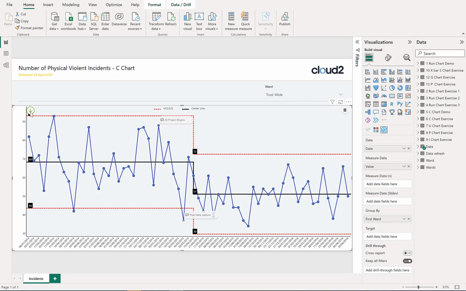Notice how this arrow, which is our desired direction of travel, has changed. So down is good in this example, and because the new center line is less than the baseline center line, it's highlighted in green.